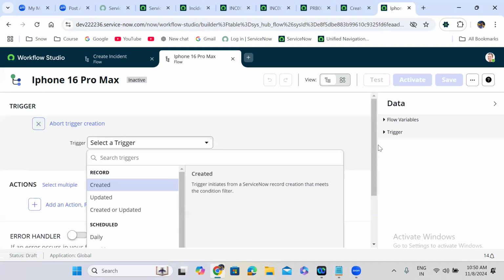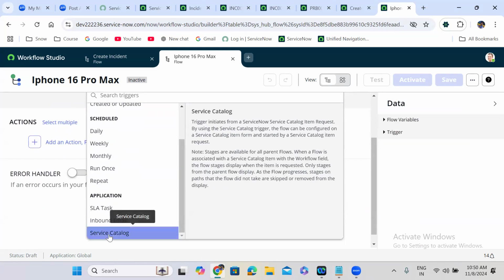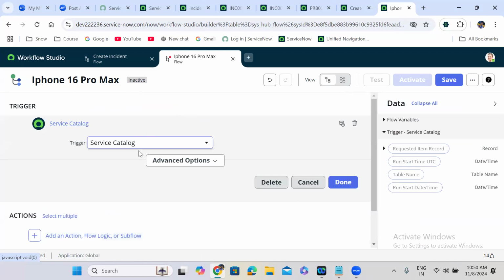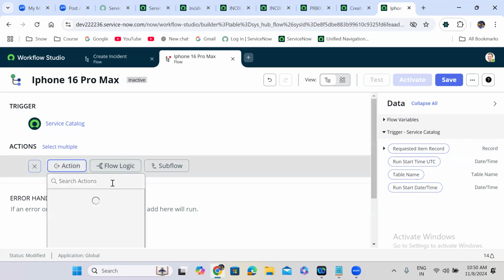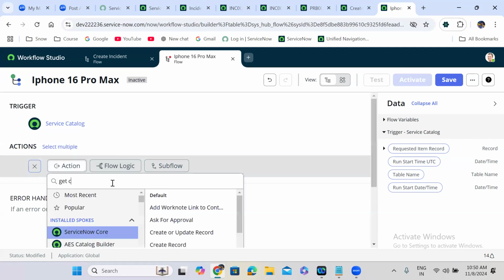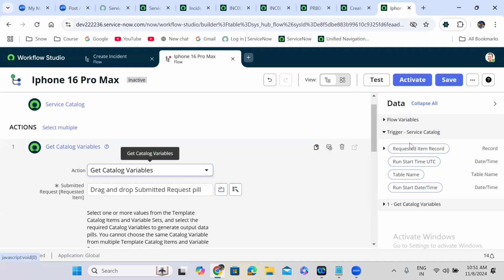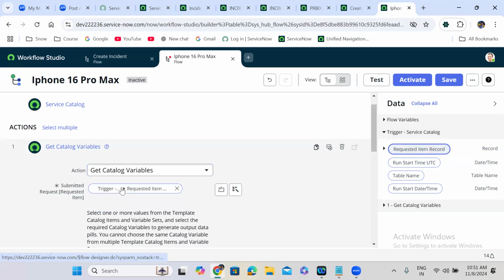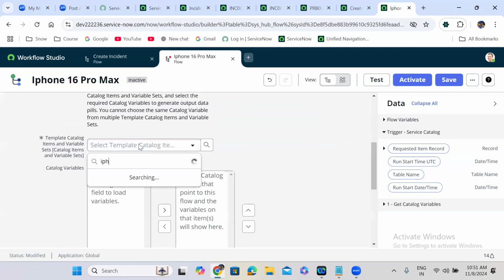Trigger I am selecting here as service catalog. Okay. If I select service catalog here, it will act as a workflow, guys. So here what I am doing is I am just pulling in get catalog variables. Here, the requested item. The catalog item name is iPhone 16 Pro Max.